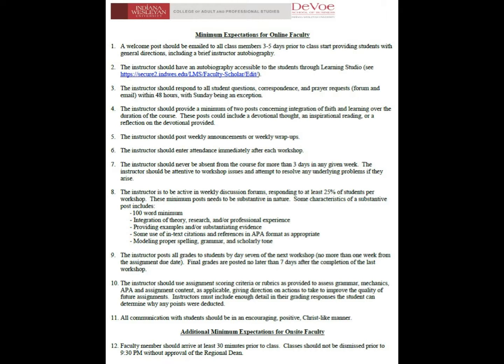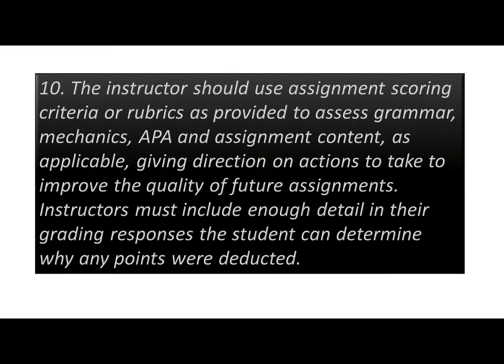Now, a December 2015 version of a document called Minimum Expectations stated this about grading feedback. It says the instructor should use the assignment scoring criteria or rubrics as provided to assess grammar, mechanics, APA, and assignment content as applicable, giving direction on actions to take to improve the quality of future assignments. Also, instructors must include enough detail in their grading responses that the student can determine why any points were deducted.